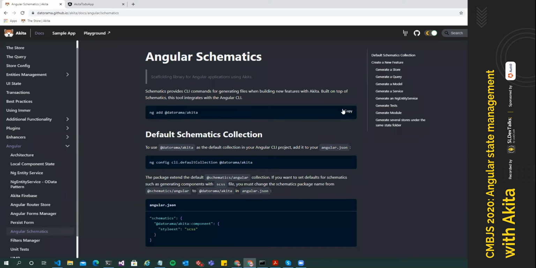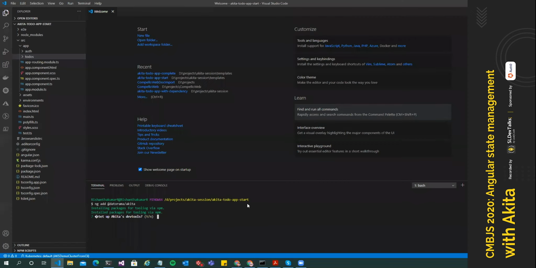You can simply copy this command in order to add to your project. So if you see, I just entered that command already since it took some time. So it prompts for some questions. The first one is set up Akita Dev Tools, yes, so that I can see the state in that Chrome extension.